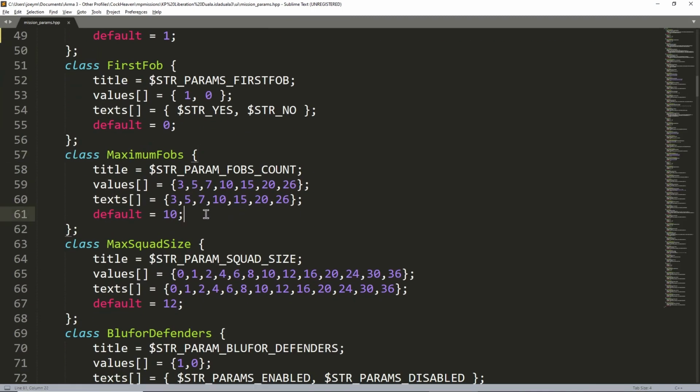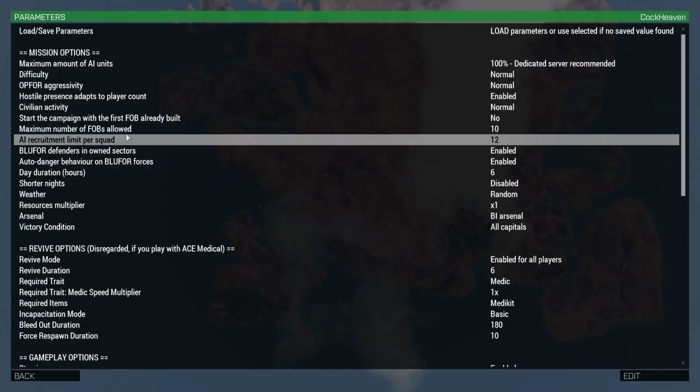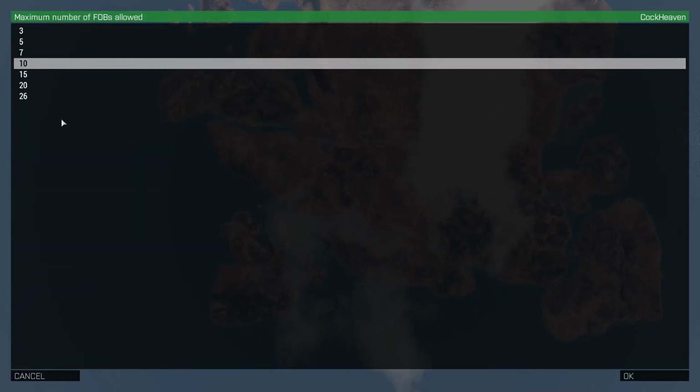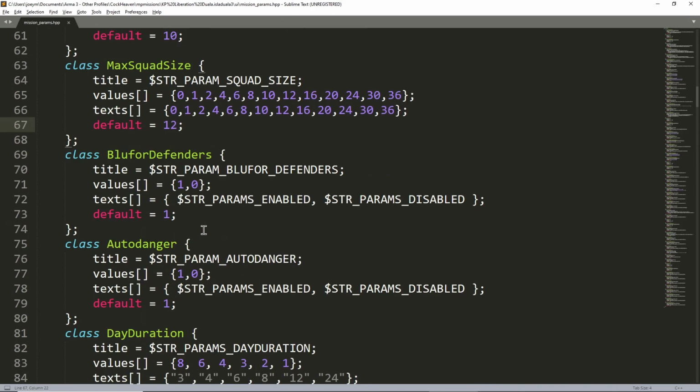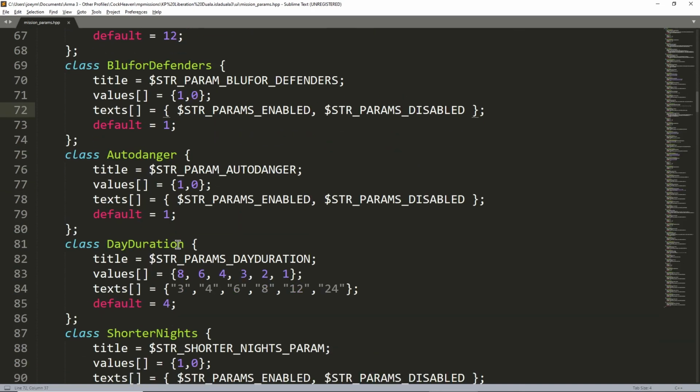Maximum fobs, if you want the players to have a maximum number of fobs. You can see that these values directly correspond to the text values. So this is what the machine reads, and this is what the user will read. So if I go back in game and I look at maximum number of fobs, I have a list of numbers that directly reflects the values. So there's no translation that I have to do there. Same thing with squad size maximum. Whether or not an attack zone starts with blue for defenders, enabled or disabled, pretty straightforward.